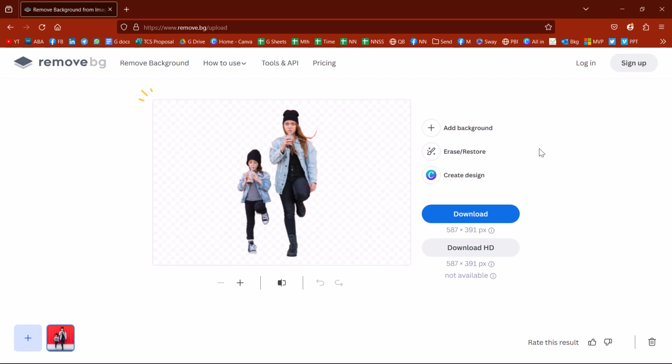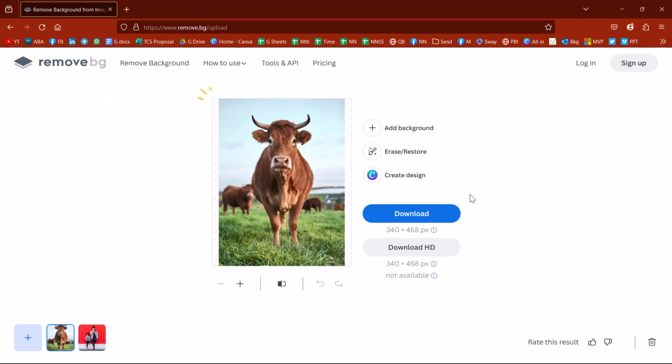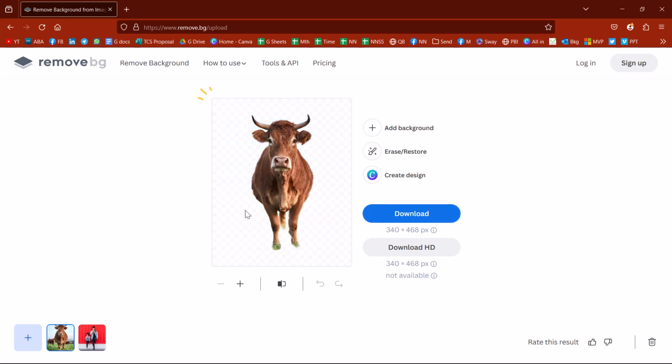You'd have to log in. You'd have to create an account. It's completely free for you to do. And let's do something a little bit harder. Control C, Control V. Check that out. How good is that?